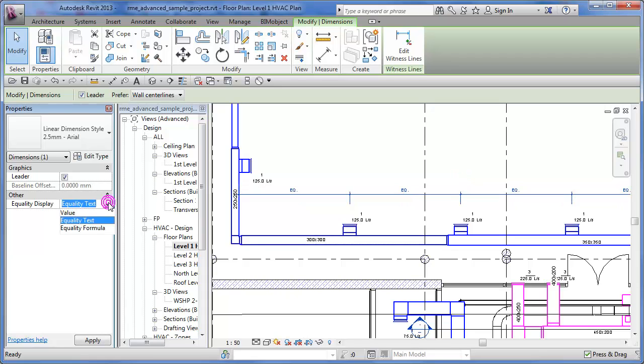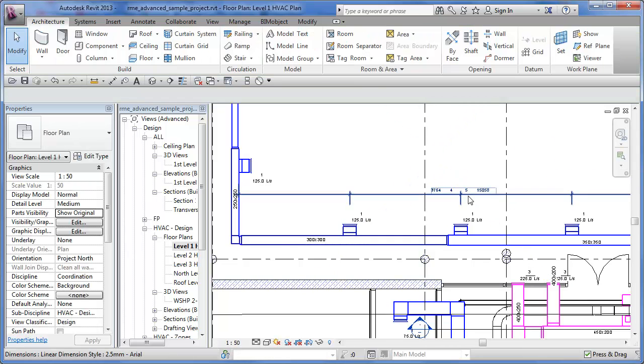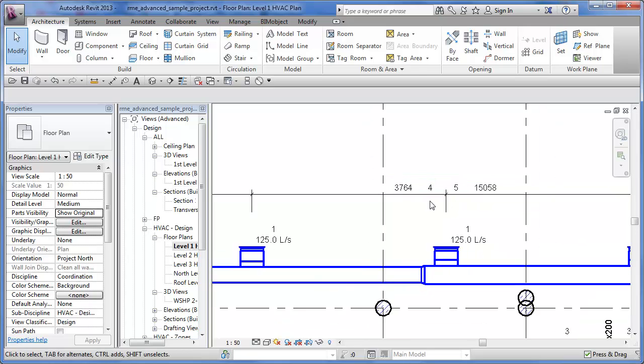Now what we have to do in the instance parameters is change this to say, show me that little formula thing. So if I click out, it's going to say segment length of 3764. There's 4 segments, there's 5 witness lines, and the total length is this. So you can put little @ symbols and stuff in here.